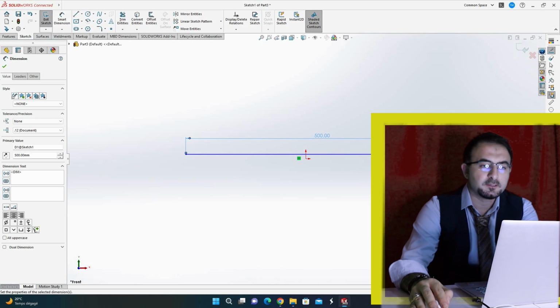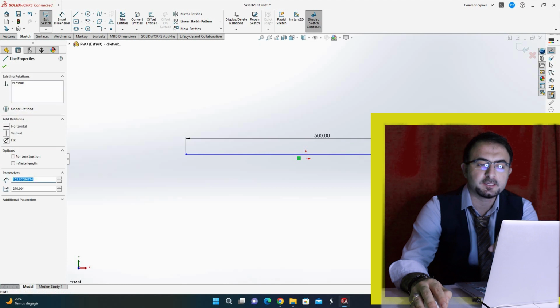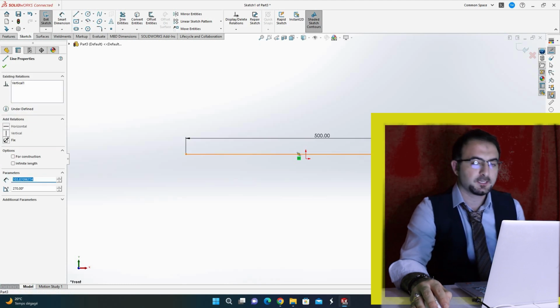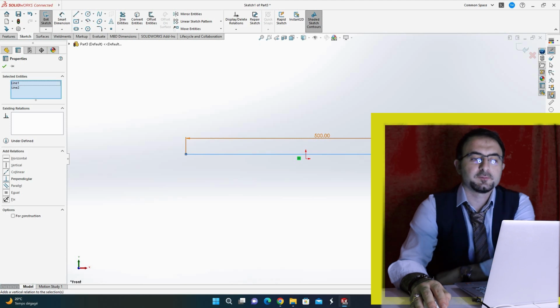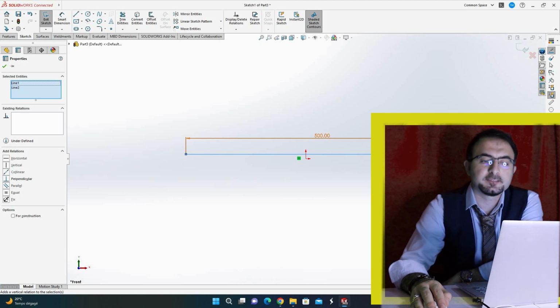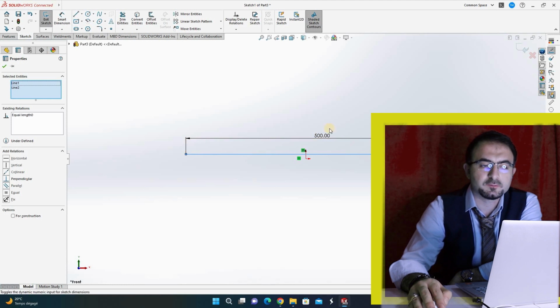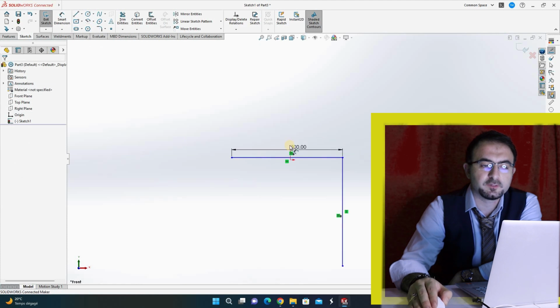Then I have a new function here in this program. I can click on this line and then Control and click on this line. So I have another facility in this function: I can do it on the two lines, make them equal, for example. So I have 500 here and 500 here.